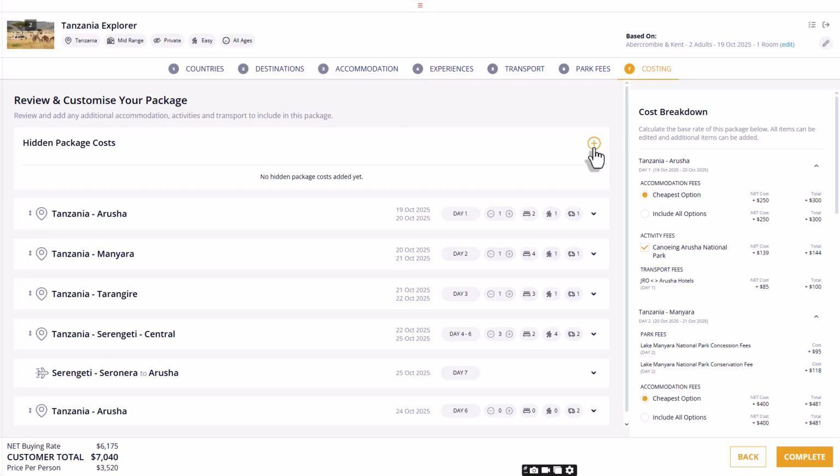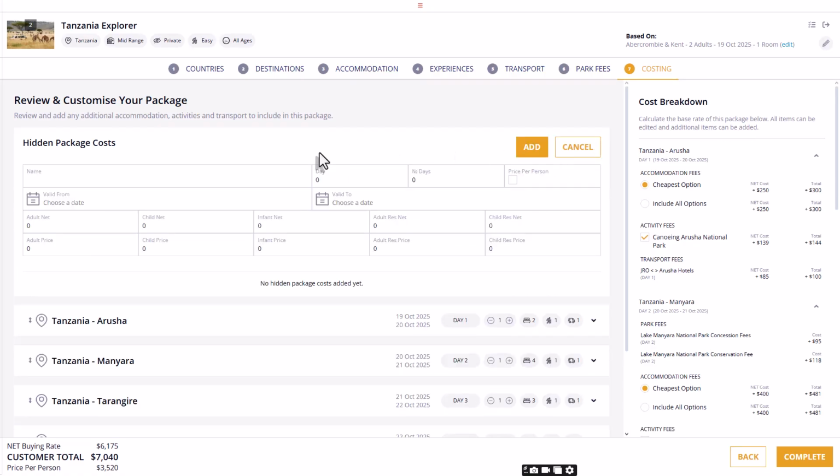You also have the option to add hidden package costs. This is useful for any miscellaneous charges that aren't tied to a specific provider but still need to be included in the quote, like bottled water, service fees, or local extras. Let's go ahead and add a small cost for water.